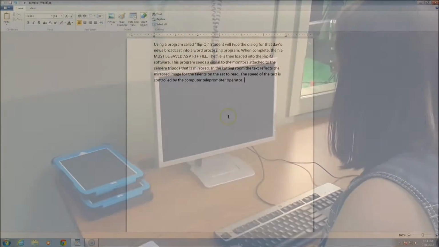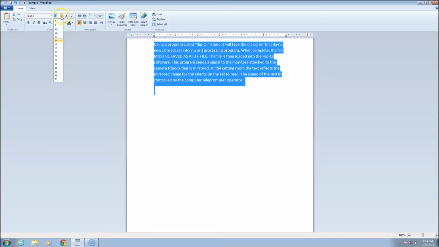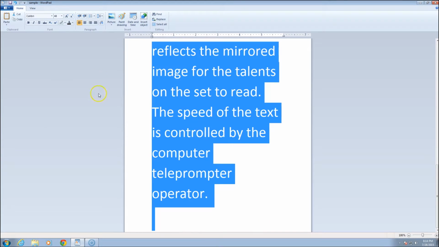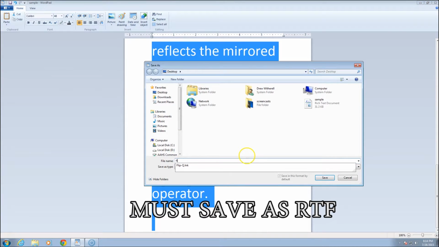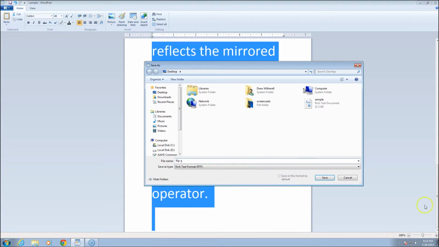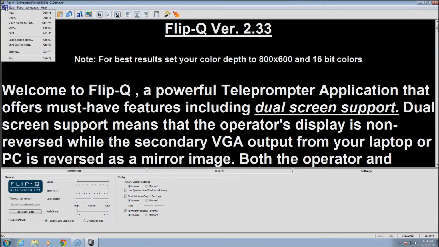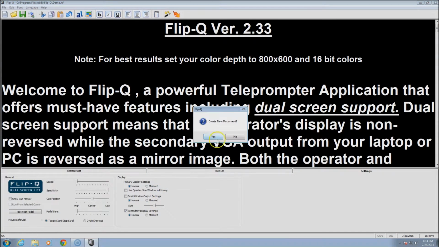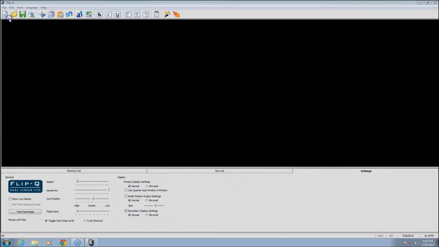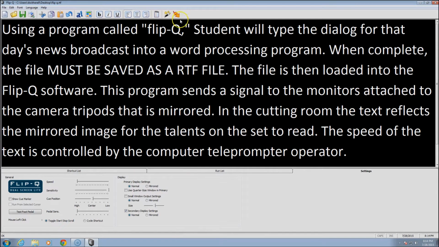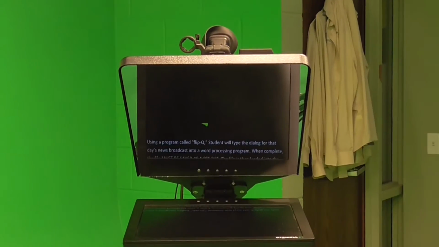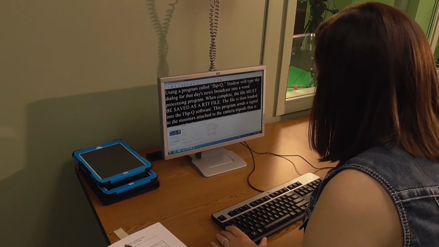Using a program called FlipQ, students will type the dialogue for the day's broadcast into a word processing program. When complete, the file must be saved as an RTF, a rich text format file. The file is then loaded into the FlipQ software. This program sends a signal to the monitors attached to the camera tripods that is mirrored. In the cutting room, the text reflects off the mirrored image for the talents on the set to read. The speed of the text is controlled by the computer teleprompter operator.